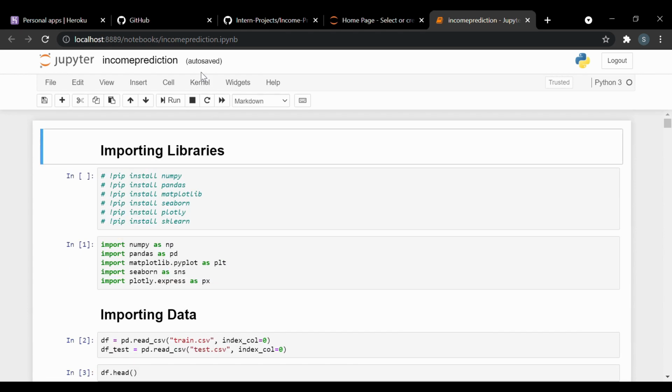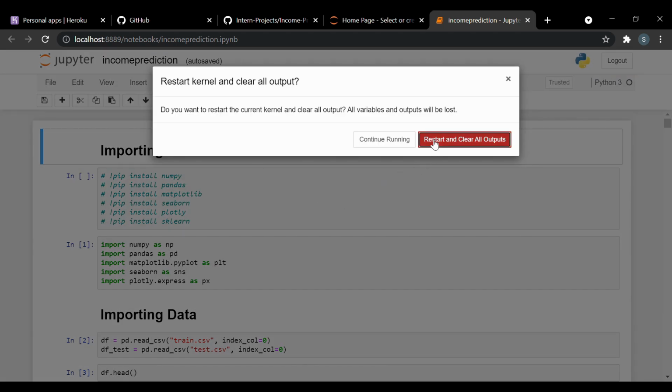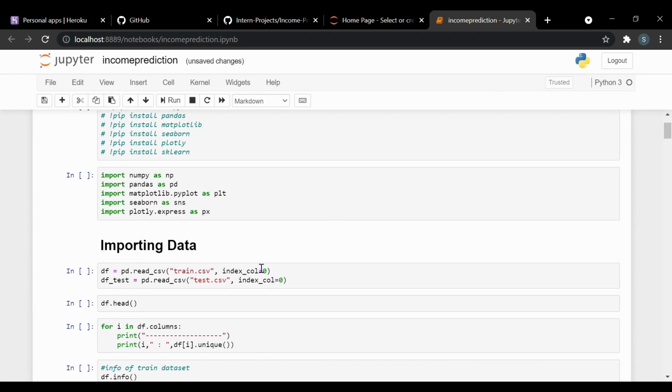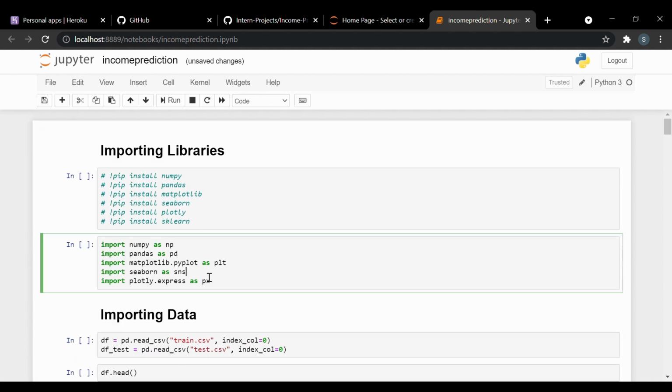We'll quickly clear the outputs so that we can understand it better. So now the outputs are clear. I will quickly import the libraries. The libraries are NumPy, Pandas, Matplotlib for the exploratory data analysis, Seaborn for the exploratory data analysis, and Plotly is also for the same.